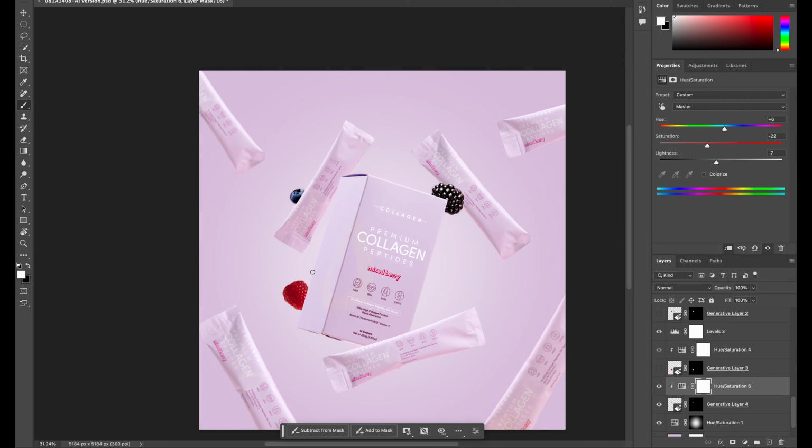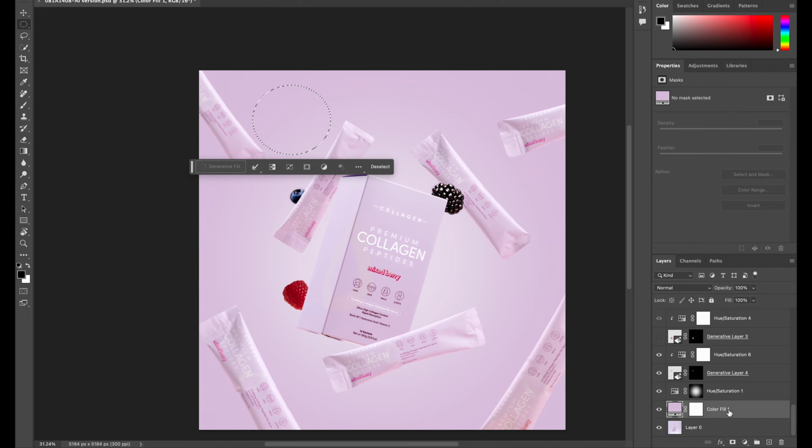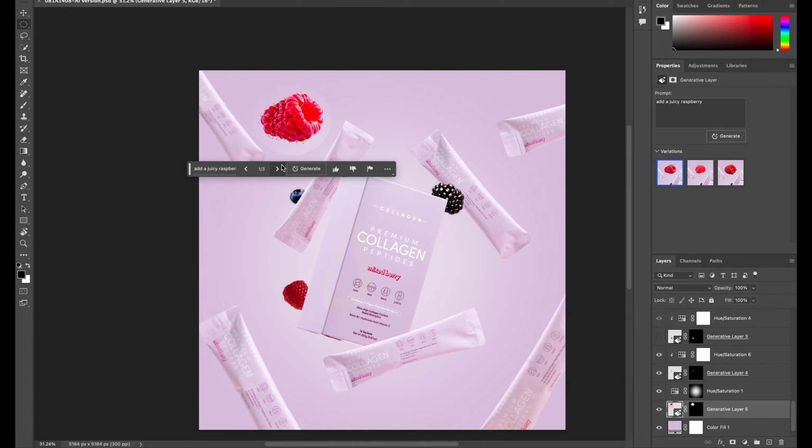And now we want to add the raspberry, so let's do that. Okay, so let's have a look through these. That one I'm not really sure about. Maybe not that one. Maybe not that one. So let's generate again. Okay, let's have a look through these. Sometimes I do find this a little bit hit and miss. That one's not bad.